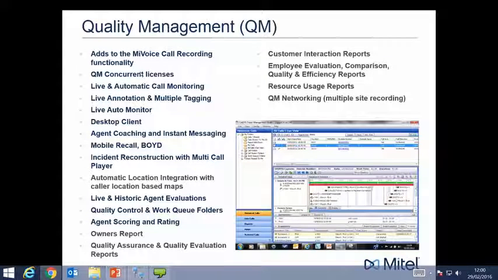The QM concurrent licensing allows for multiple supervisors to use the quality management tool at the same time. Those supervisors can live call monitor and schedule an automatic call monitor. They can add live notes whilst listening to a call and add live tags, adding more information to that live call that can be reviewed later during an historic playback.